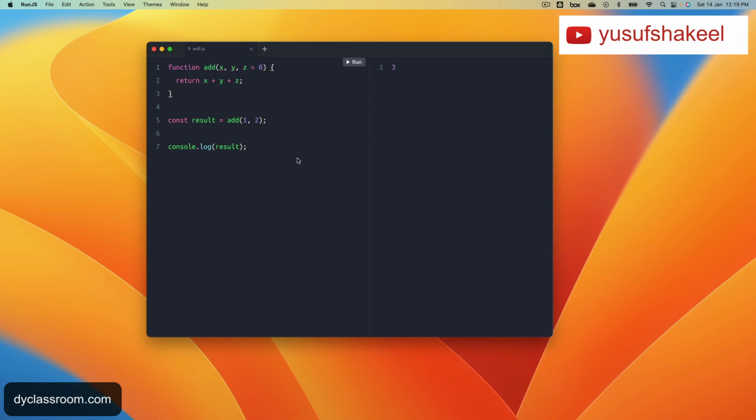So now, if everything remains the same, and if we are calling the add function with 2 arguments, 1 and 2, we will get the same result, 3, because the default value for z is 0, so 1 plus 2 plus 0, 3. And if we pass the third argument, let's say a third number is 3, then in that case we will get 1 plus 2 plus 3, that is 6.